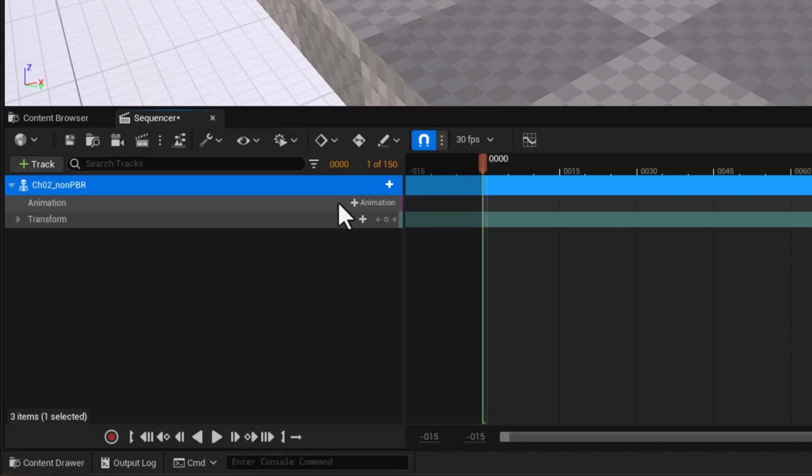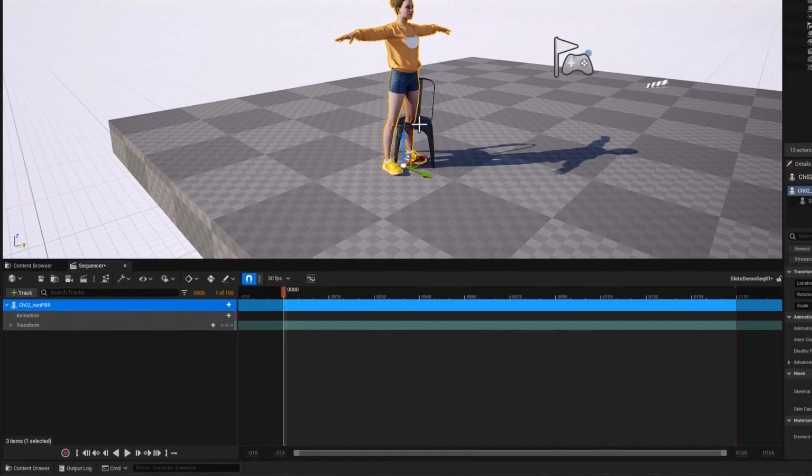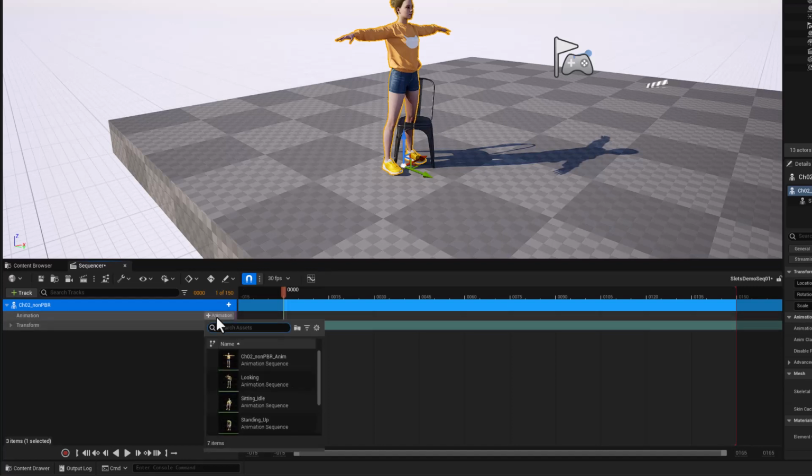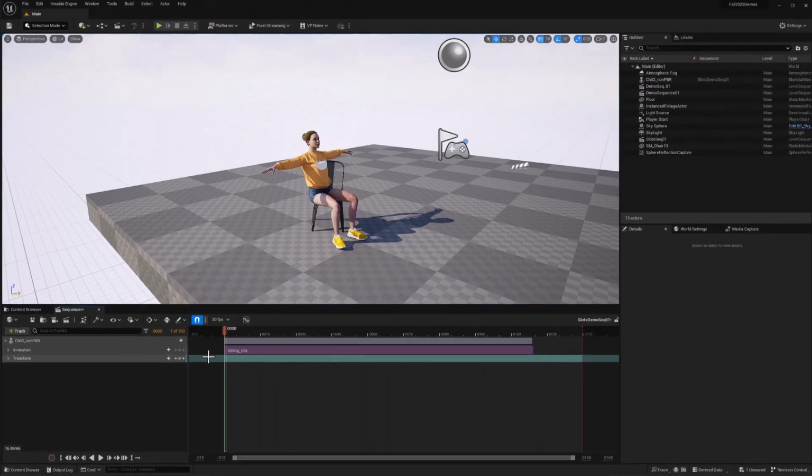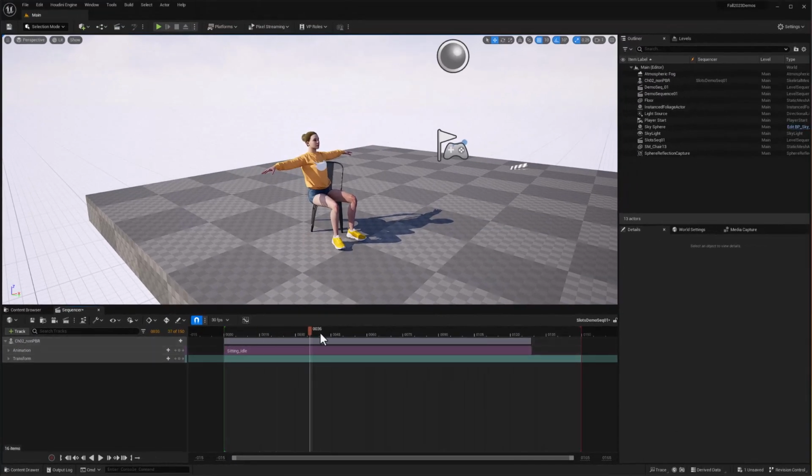And I'll add the first animation. Now the first animation I'm going to do is the sitting one, the default one, that's going to stay in charge of the lower body. So we'll go ahead and add an animation. I'll type in the word sit. And there's sitting idle. And there she is sitting. Okay, so she's sitting here, but her upper body is still stuck in a T pose. And that's because that slot upper body hasn't been given any animation to work with yet.